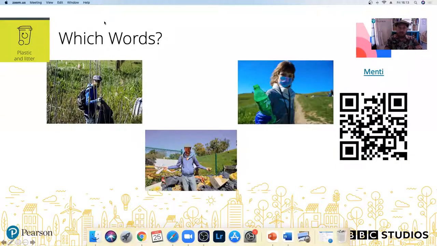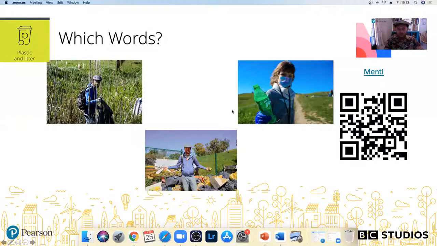I'm going to give you the link now because for some reason I didn't get it ready in the chat box. There we go. I want you to go over to the Menti and tell me what words you think when you see these pictures. Let's have a look at the pictures. So get onto the Menti. I've put the link in the chat box.